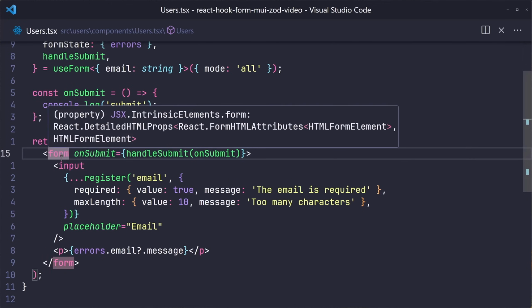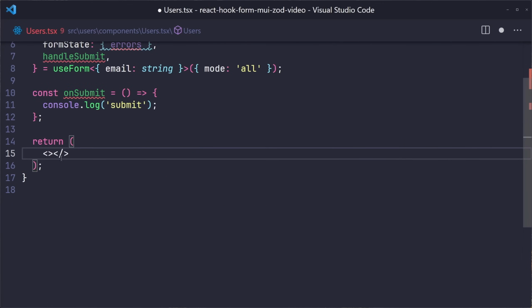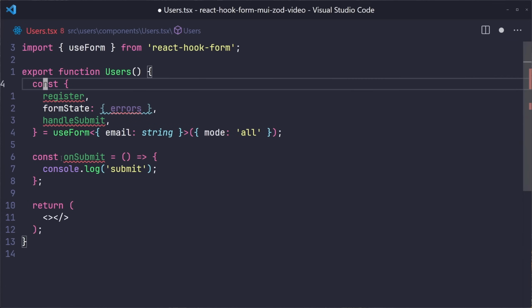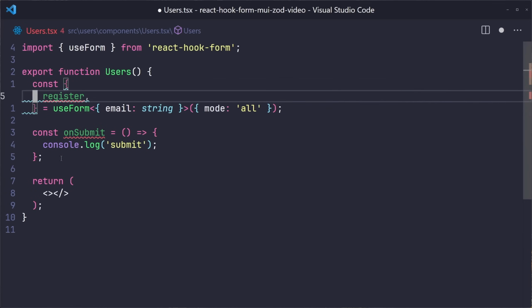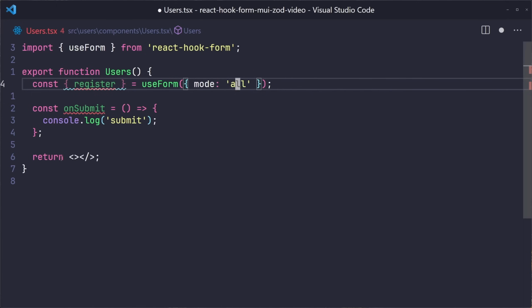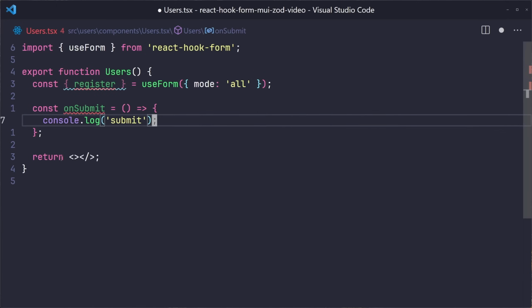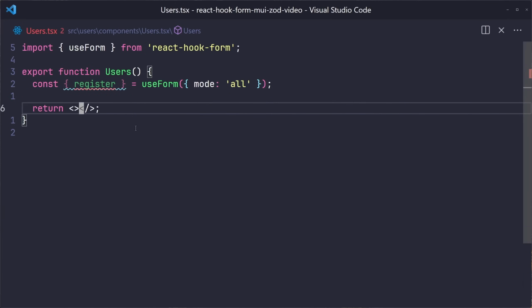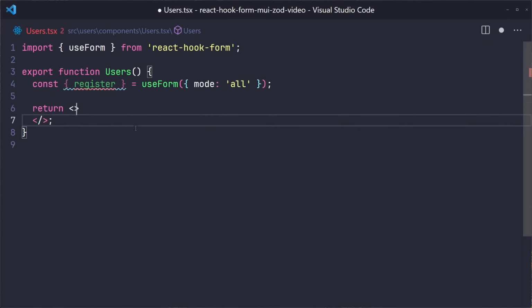So I remove all of this. I just put a simple React fragment here. I'm going to remove this also. I need only the register here. Then I need to remove this generic here, but I need the mode to be all for now. Then I'm going to remove this onSubmit also. Now I can start adding my MUI components here.